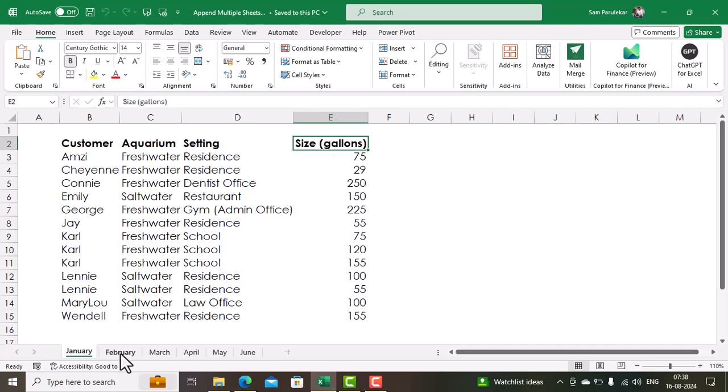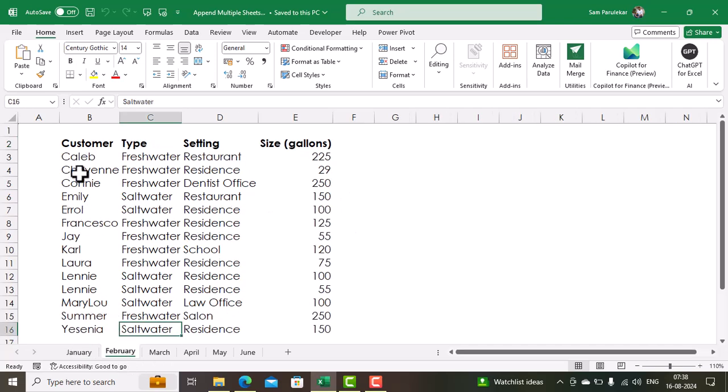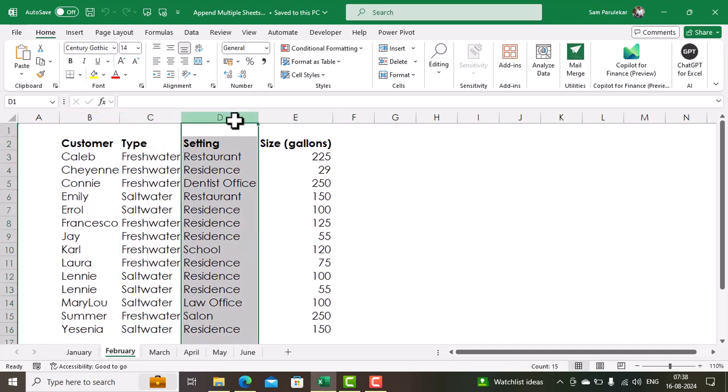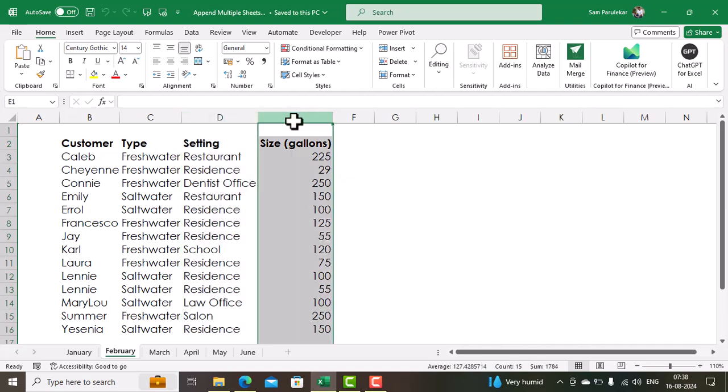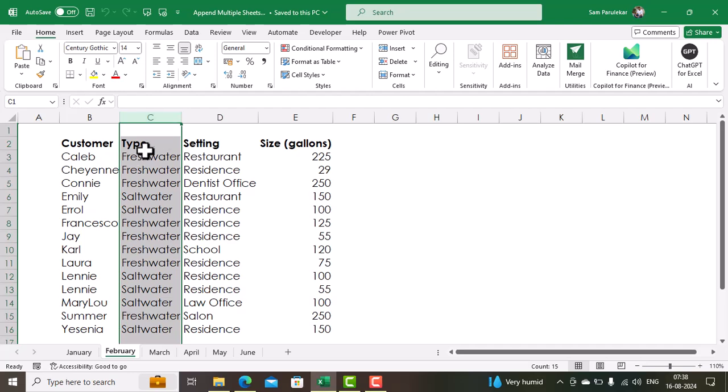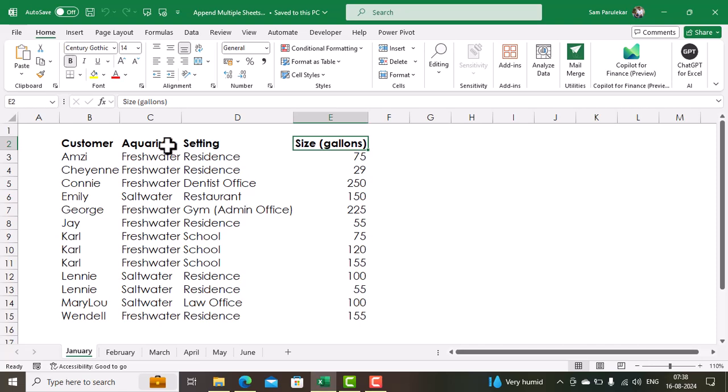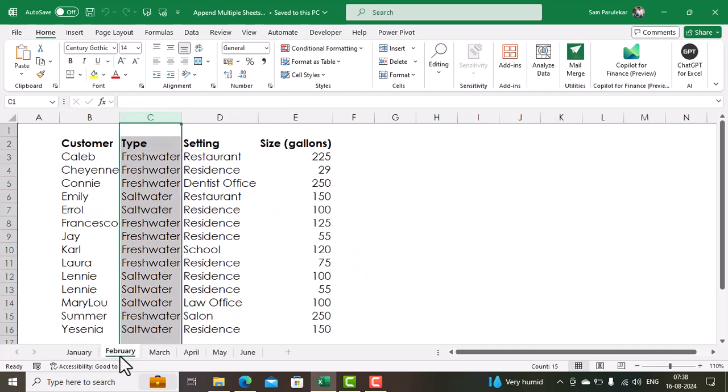Please make a note of the column headings: customer, aquarium, setting and size. Now when we go to the month of February, you can see we have similar columns: customer, type, setting and gallons. However, if you notice column number 2, the column heading is type, and in January the column heading is aquarium. So just keep that in mind that in the February sheet the column heading for column 2 is different.